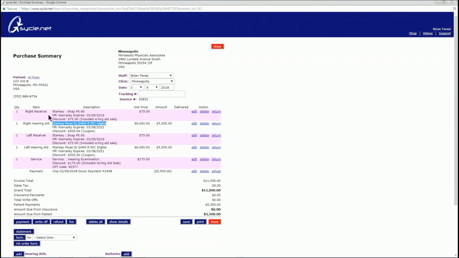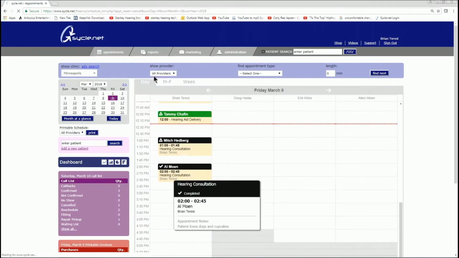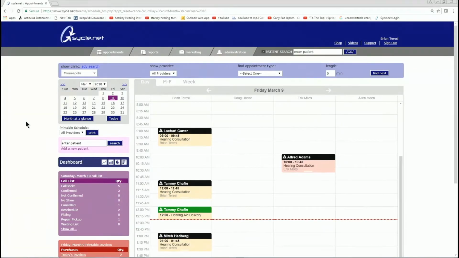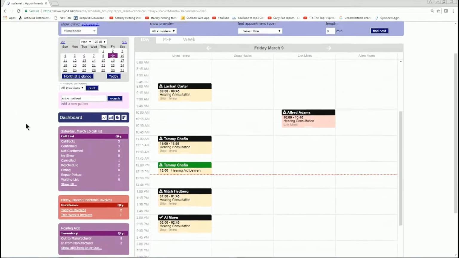Now these hearing aids have created an invoice, and the provider has put in an order to Starkey, and Starkey has now sent back the hearing aids. They finally arrived in the office, so now you have them.